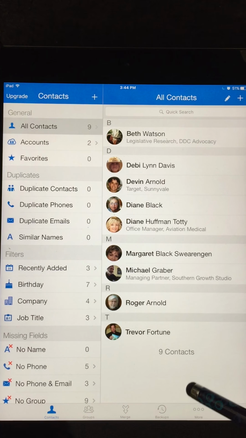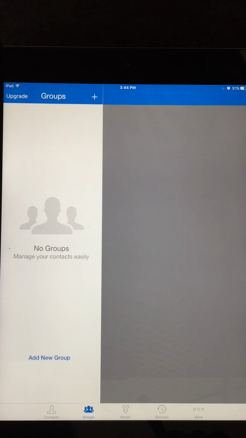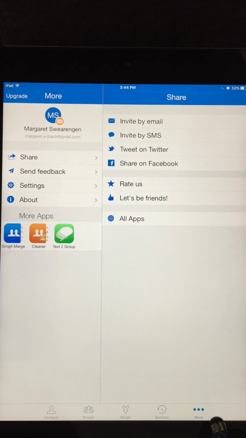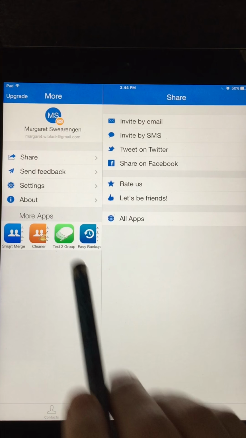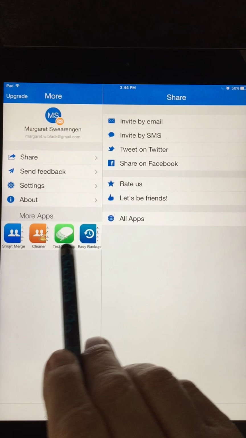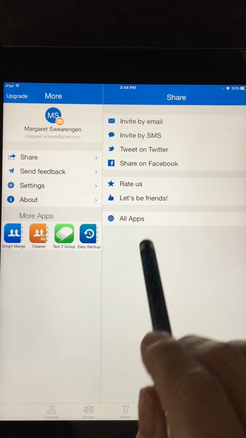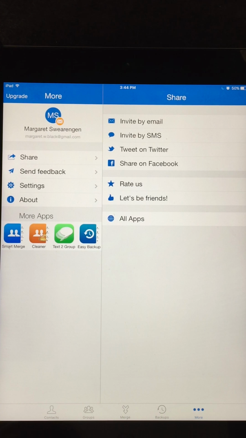So I really don't understand about most of these other things. Down here, you have the thing for contacts, which is where we are. We also have one for groups, and I don't have any groups. Oh, here's the merge button down there. Backups and more. More has things like settings and about and all that sort of thing. I'm not going to go into all that. So here we'll go back to the home page.